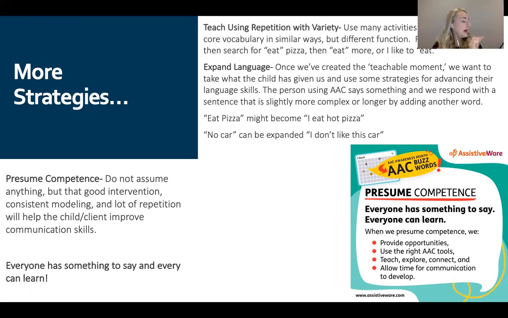Then we can say, I like to eat this. That's how you are working on the word eat, but you're using it as the function of comment. I really like it. So just an example too.